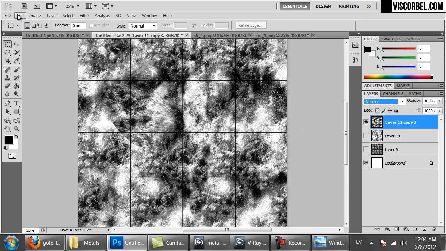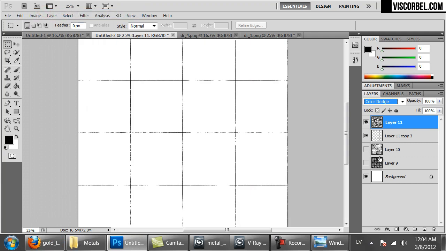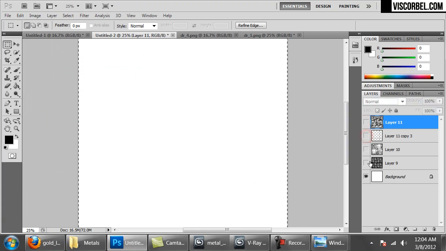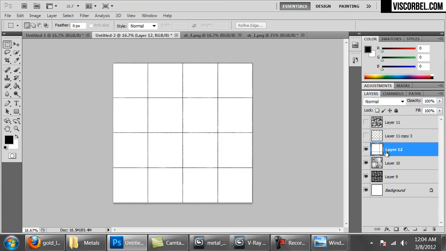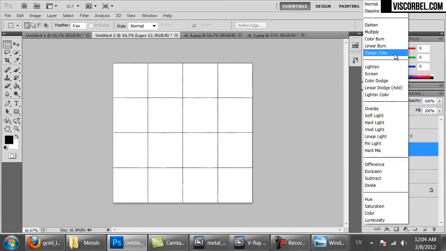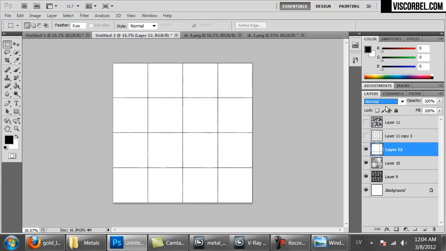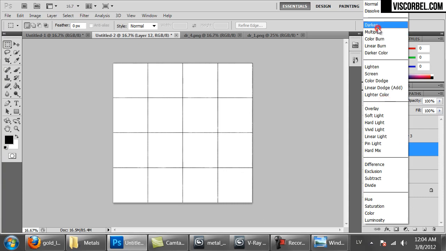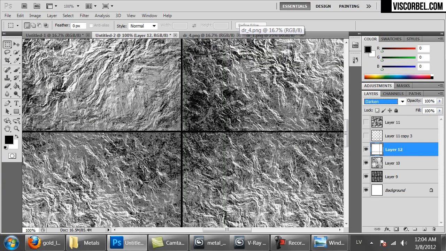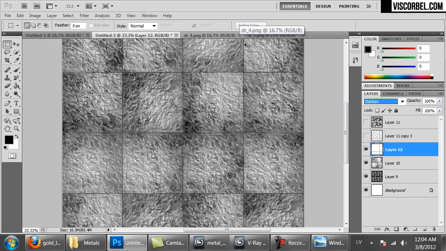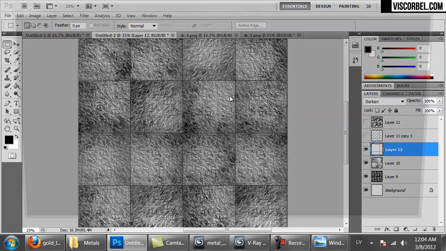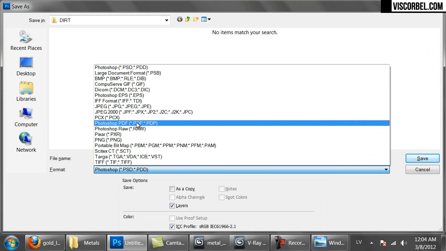Okay, undo. What we're going to do is copy merged and hide these layers. So unhide those below and paste. Now set the line blending mode to darken, and we have our broken lines on top of the texture. Okay, let's save.